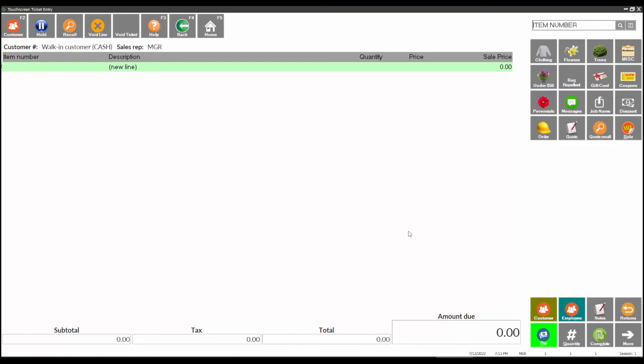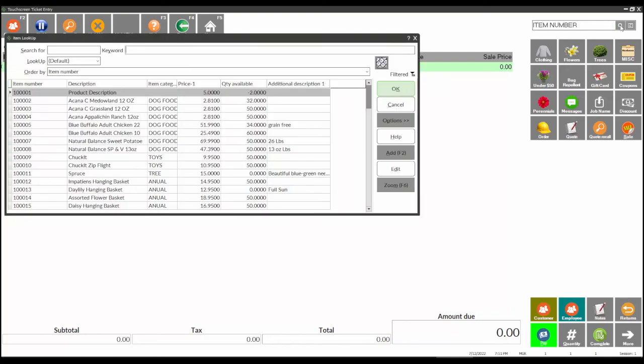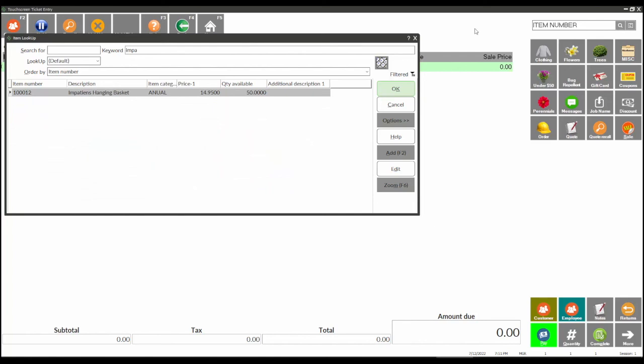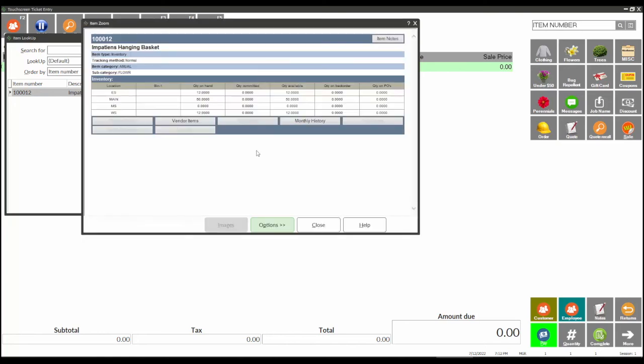Now let me talk about lookup for a second. So the lookup function in Counterpoint is phenomenal. So if I'm looking for a particular item, I hit the magnifying glass, and I can just start typing what I'm looking for, and it'll pull that item into view. And then I can use the zoom button to look up more details on that item. So if I want to see if I have quantities in other locations for a particular item, it gives me all the details I need right here.